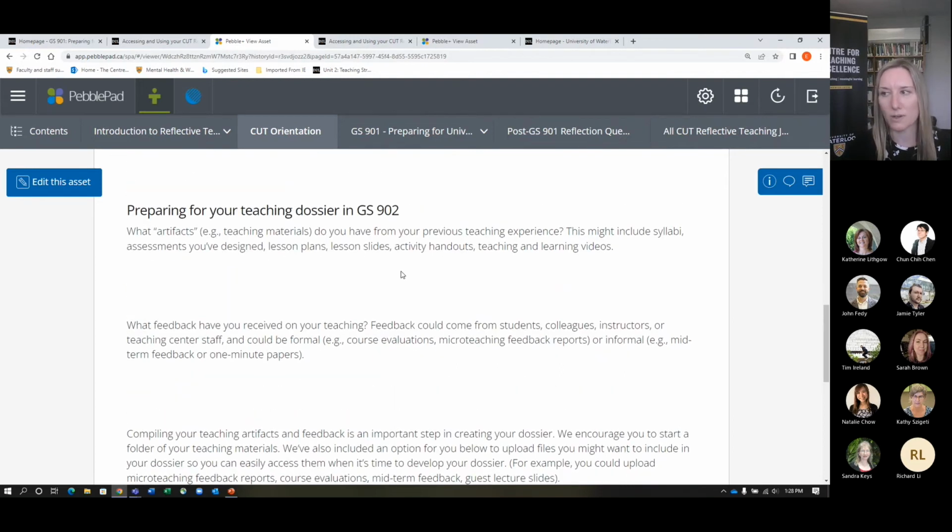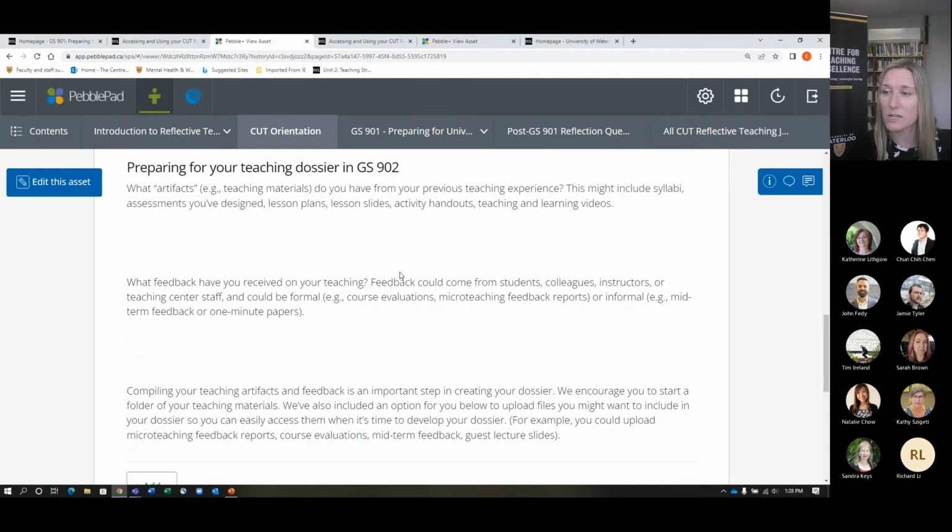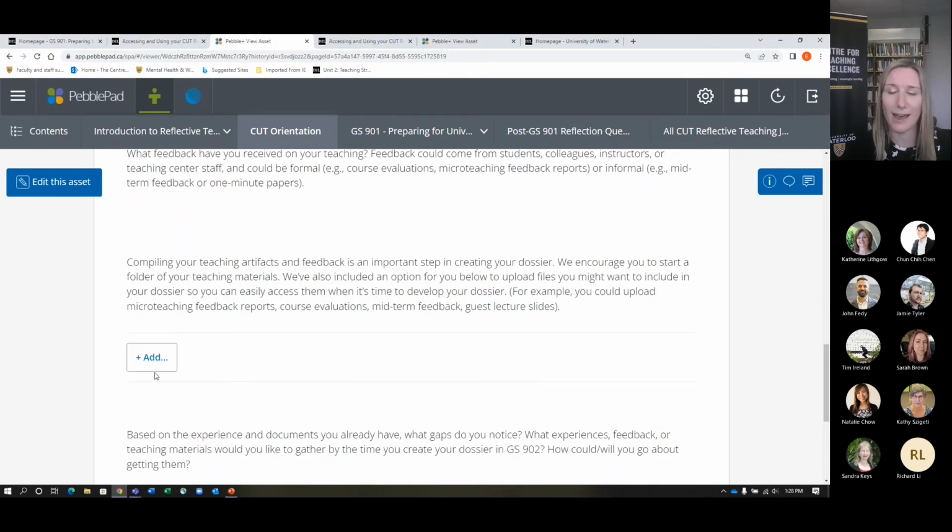We also do a couple of questions to help them think about what artifacts they have that they could use in their teaching dossier. And then we have an add button here where they can upload things that they already have that they might be interested in using later on in the program. Again, trying to get them to make those collections ahead of time instead of waiting till the capstone to try and find everything that they have.